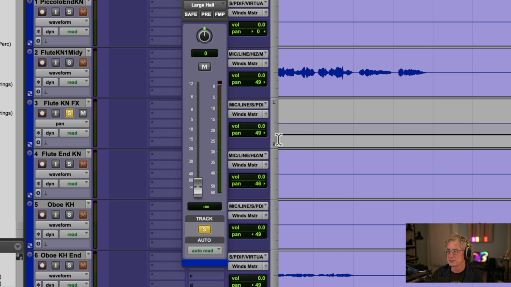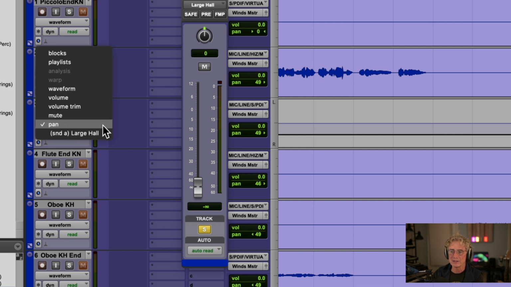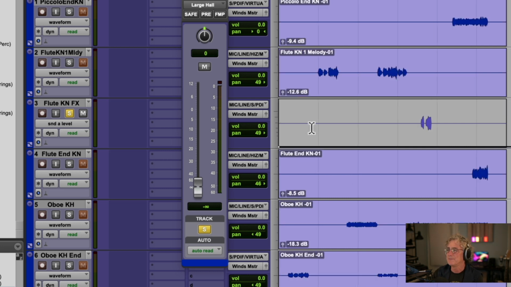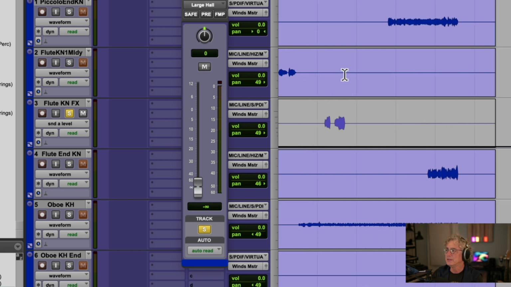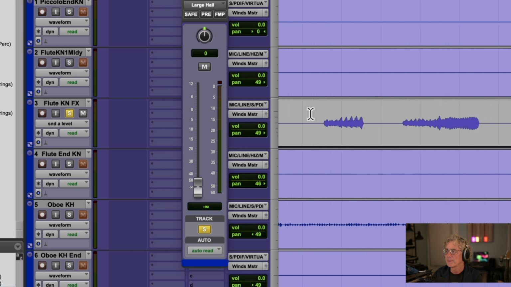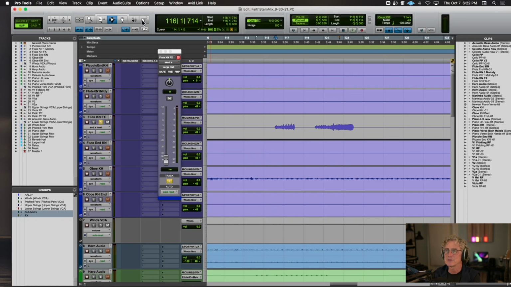You could see that when I've panned, it's a little bit to the right, and you see it's right 49. You could see this black line here. If we go down, it says send large hall, and you can automate things. So if I add level, right now I'm at minus infinity, right? So what I can do is, let's get this guy centered.